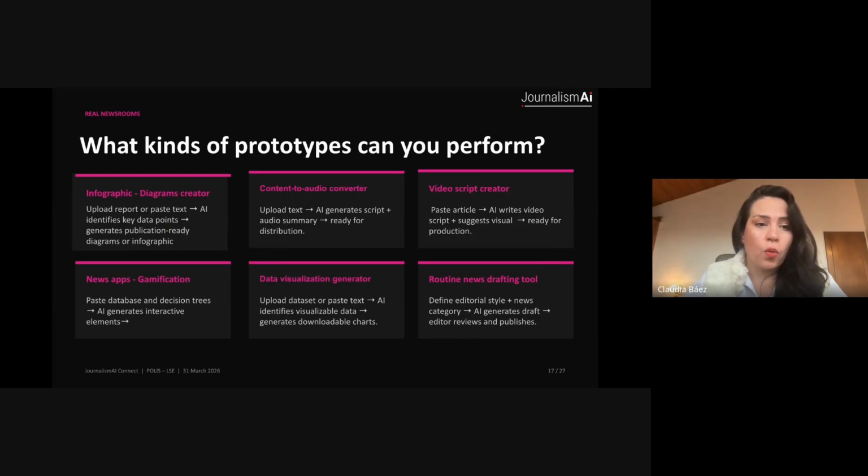This is one of the most interesting possibilities for me: news apps and gamification. How you convert a heavy investigative report to a game to engage new audiences. You can create games in Google AI Studio. You can create an application for data visualization generators. We're going to see part of that today.